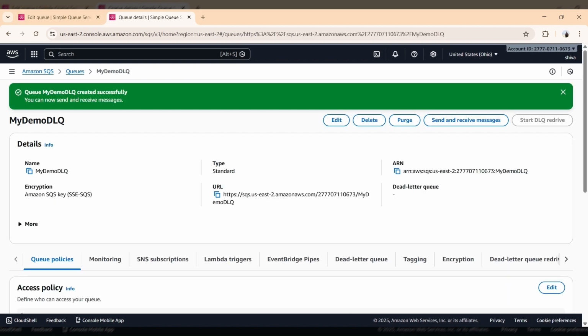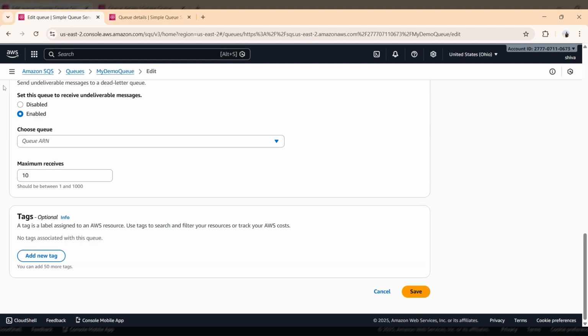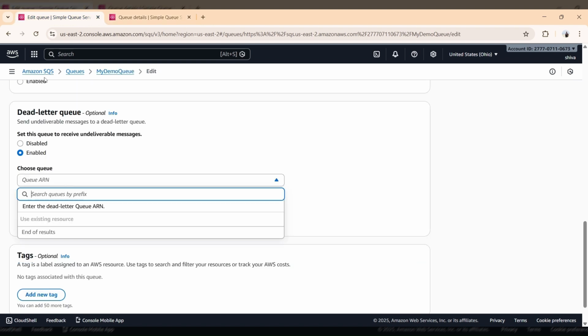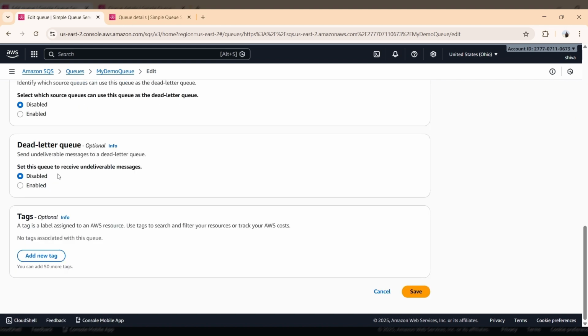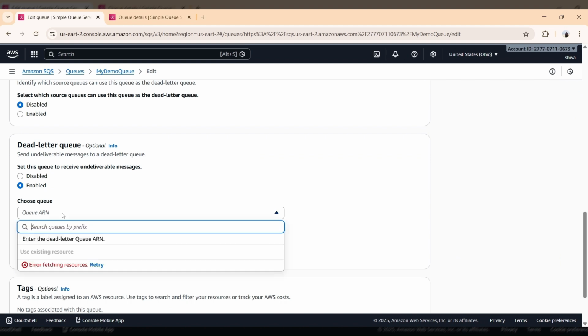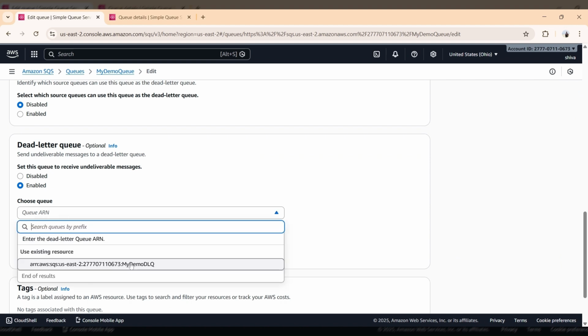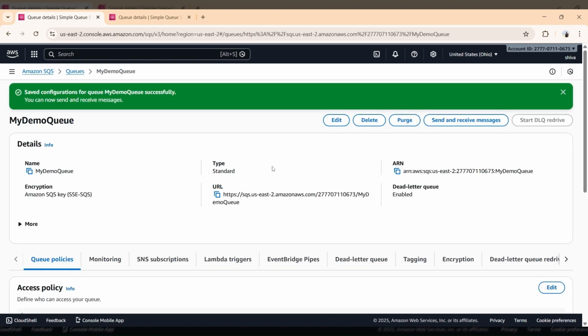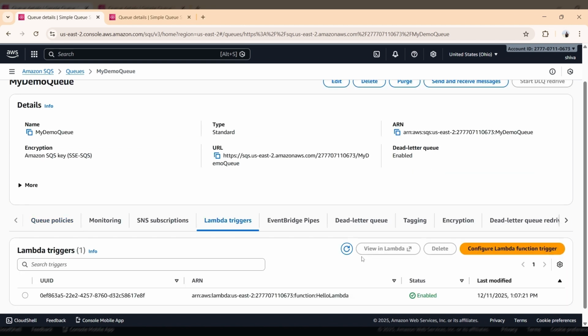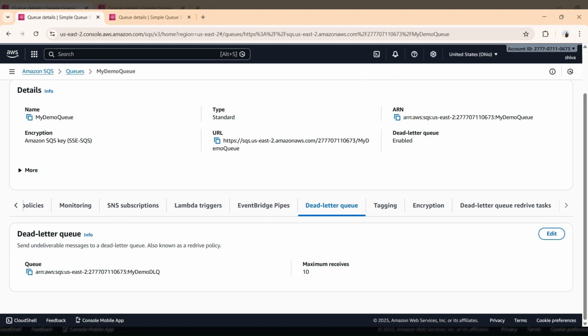So yes, we created the queue, and now we set this my demo DLQ as the DLQ for the main queue. Here is our main queue, and let me refresh here. Dead letter queue, and I'll choose, see here we got my demo DLQ. I will set this as the DLQ. Click on save. Now the dead letter queue is configured for our main queue.